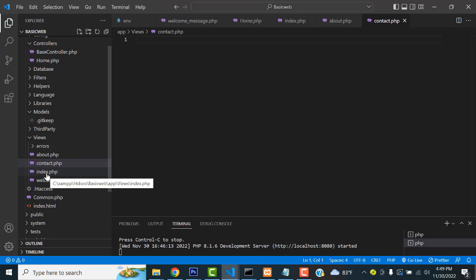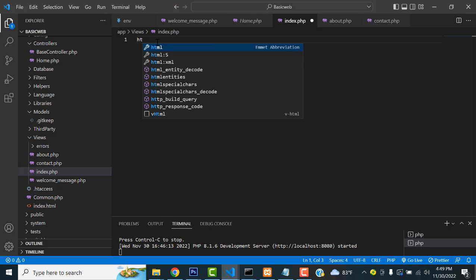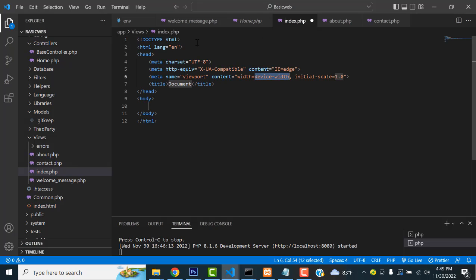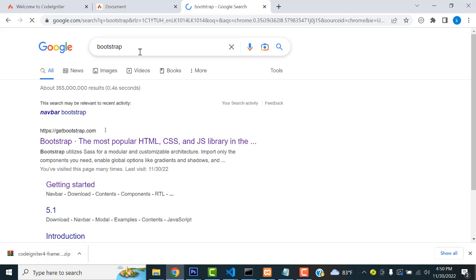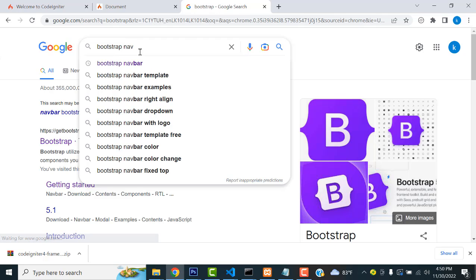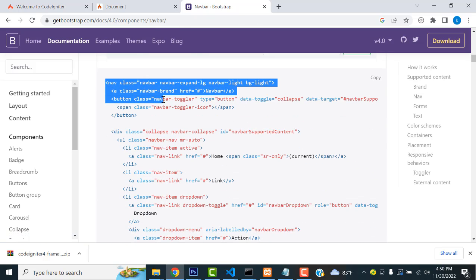Now, go to index.php first. Here I'm going to write the HTML5, implementing HTML version 5. Inside the body, I'm going to go to Bootstrap. You have to type Bootstrap navbar. Here, just copy this one.